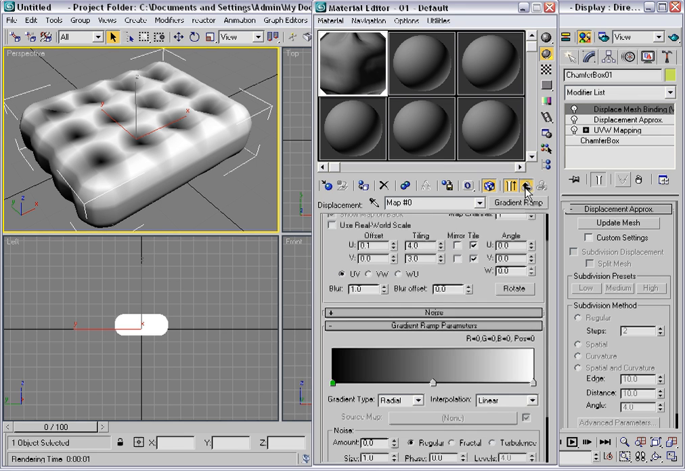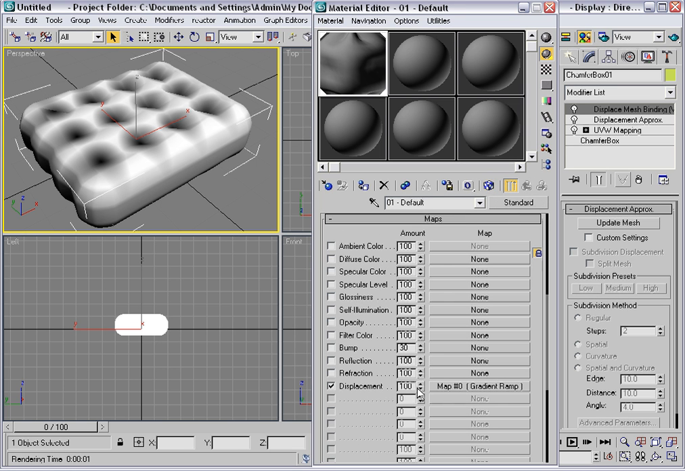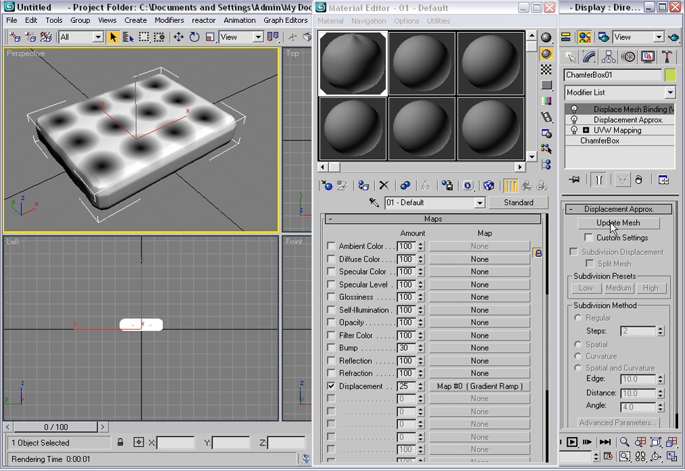Go up to the parent of the material and set the displacement amount at 25%. Then it's necessary to update the mesh here in the Displace Mesh binding. That tones it down. However, it's hard to tell what's really happening because we're seeing the gradient ramp in the viewport. Let's turn that off.